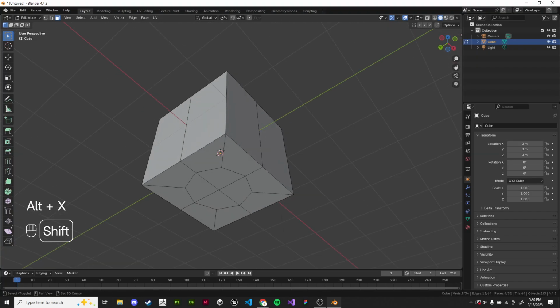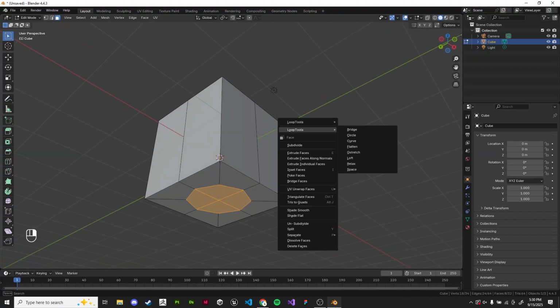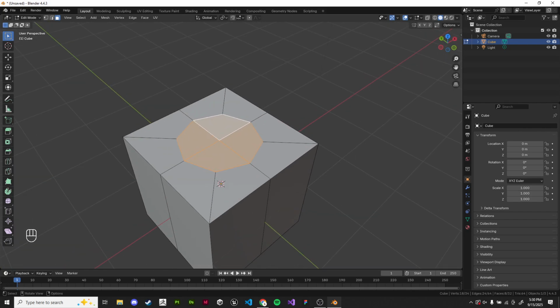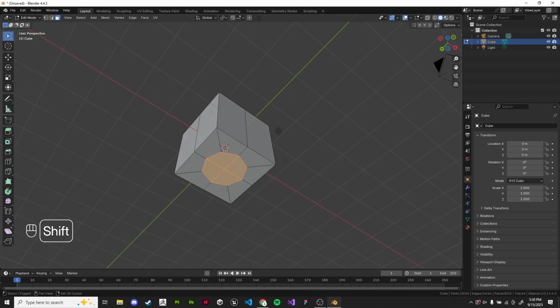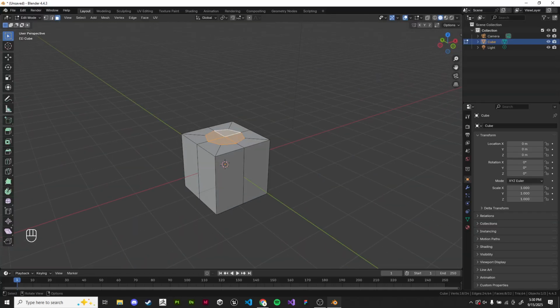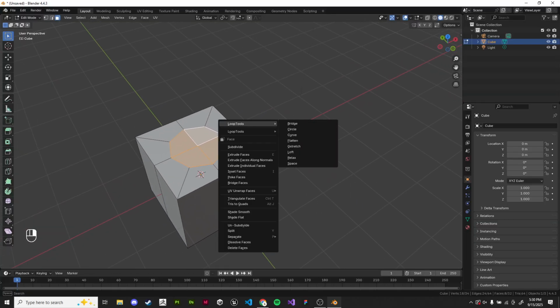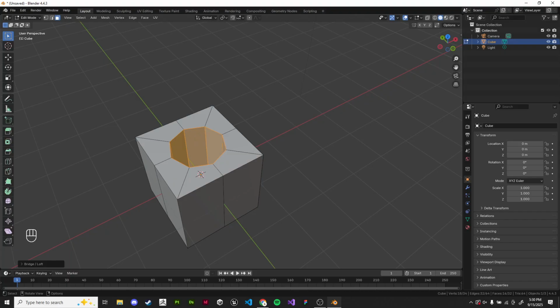If I bridge these together real quick, so I can use loop tools bridge, and what that's going to do is take this set of faces, and if I shift select this set of faces, so I've got both of them selected, bridge will allow me to essentially create a bridge between the two. So you'll see it deletes that exterior face and creates a bunch of interior faces to bridge those two shapes together. So this is an easy way to punch holes in things.